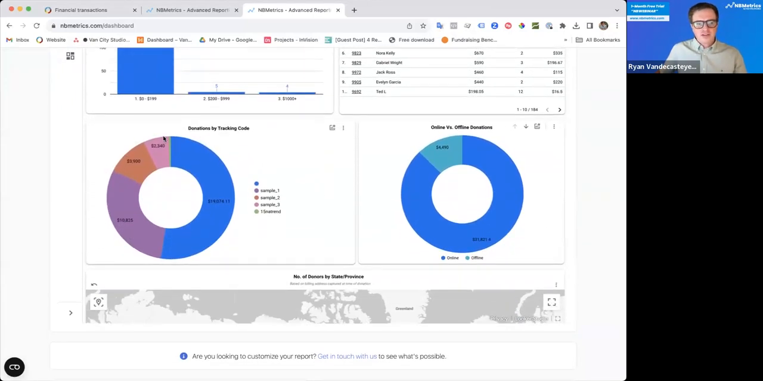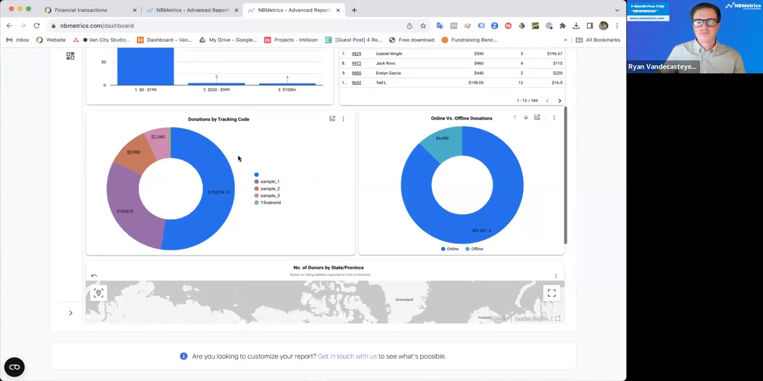We've got a breakdown of the total donations in this period by tracking code. So depending on how you're using tracking codes, this can provide valuable insights into where money is coming in from different campaigns or different sources.